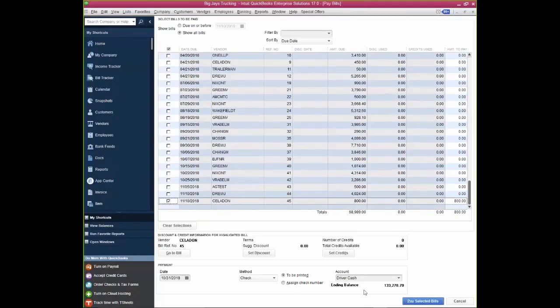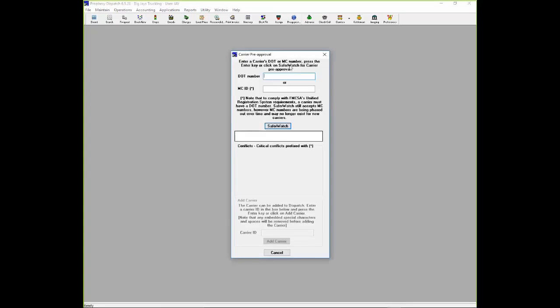One more thing on the Prophesy side, I want to show you we do have an optional integration available to SaferWatch for setting up your carriers, checking out their safety and insurance. So if I have a carrier I want to possibly work with, I can hit the pre-approve button right there, type in their MC or the DOT number, hit the SaferWatch button. It'll tell me right away whether they're approved or not based on your settings. If it's someone you do want to work with and is approved, you can set them up in the system.